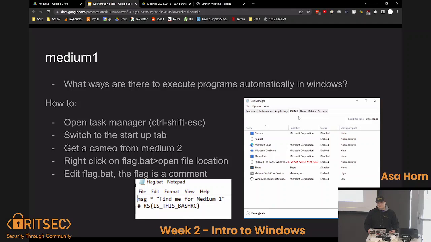And I also saw another flag, which I'm not sure if I was supposed to see. Anyway, if you go to flag.bat, there is a comment that has the flag for Medium 1.